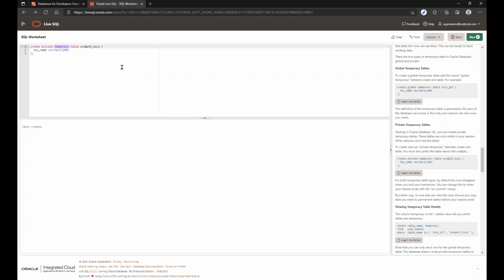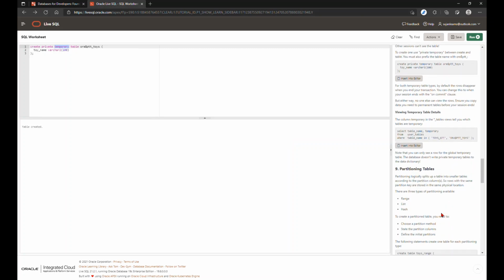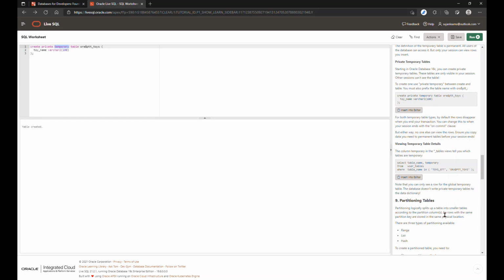And you also need ora$ptt_ before the table name to indicate that this is a private temporary table. This has been implemented since Oracle Database 18c. Before that, you could not create private temporary tables. Let me run this script.